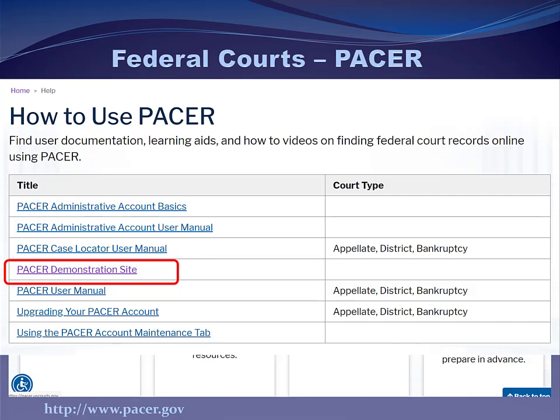Incidentally, you may be wondering, why am I showing you PACER if Bloomberg has the same dockets and doesn't charge a fee? And the reason is simple, because while you have access to Bloomberg for now, you might not have access wherever you go for your job, so it's good to know about PACER as well.